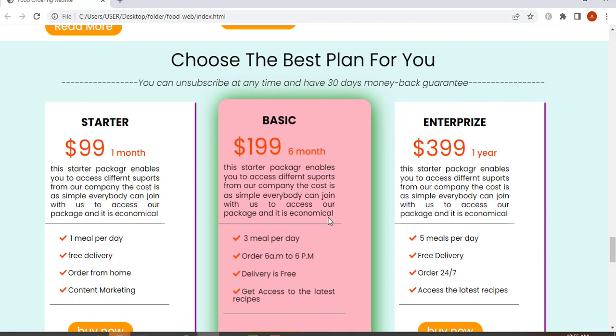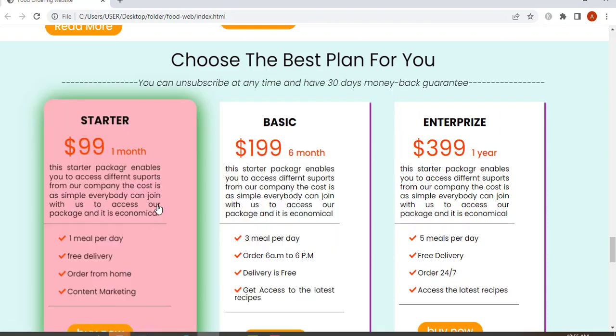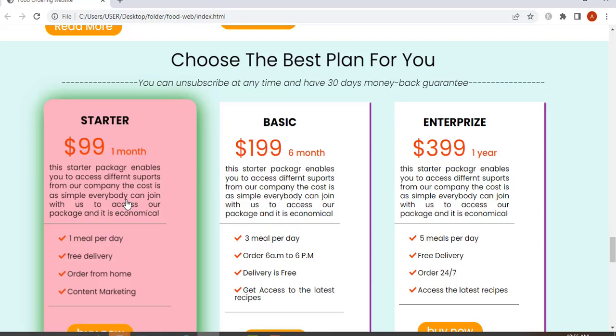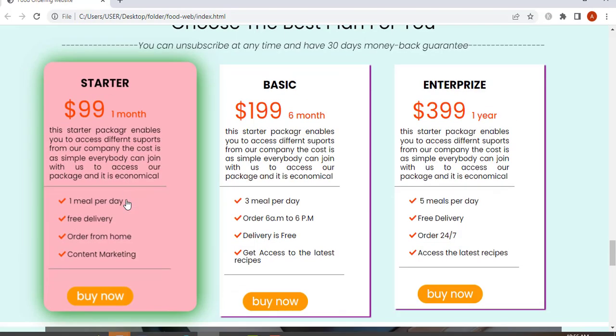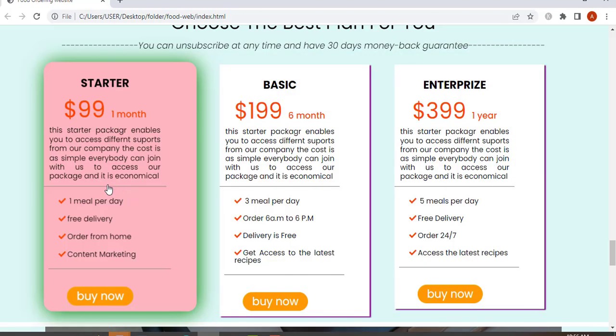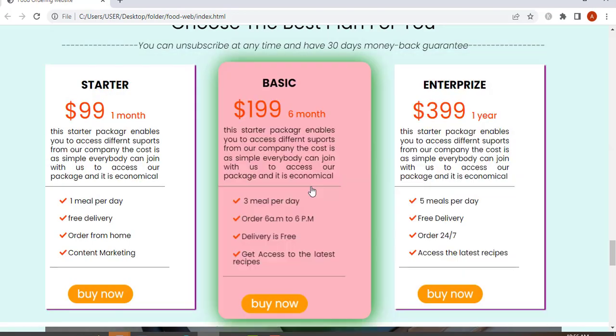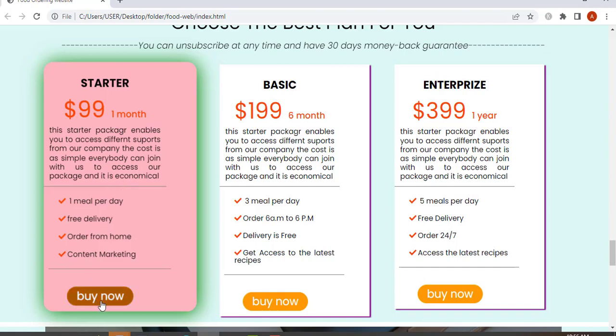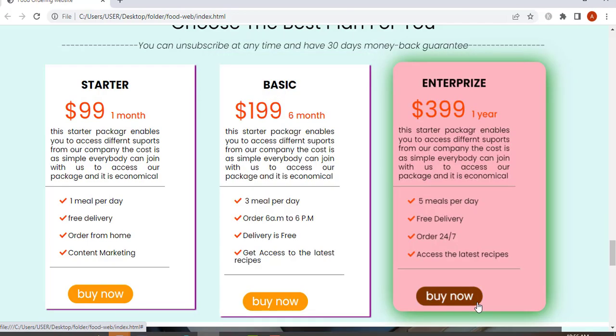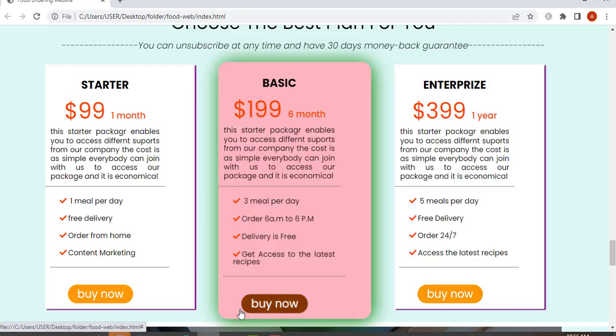Now when you drag a little bit down, you see choose the best plan for you. You see, this is the starter plan, the basic plan, and the enterprise plan. Again, we have a nice hover over effect, which we have just added, just like this one. It is very beautiful and amazing. So I'm going to show you exactly how you can create such a nice pricing plan section just like this.